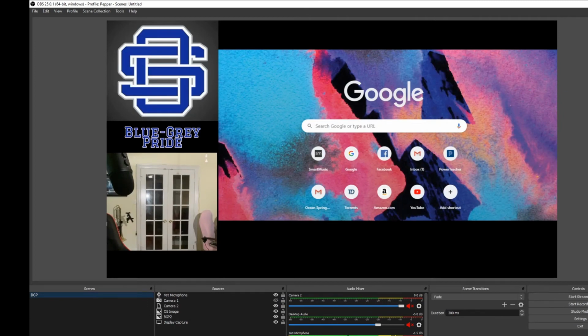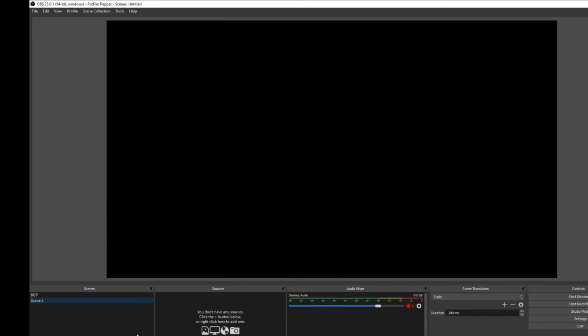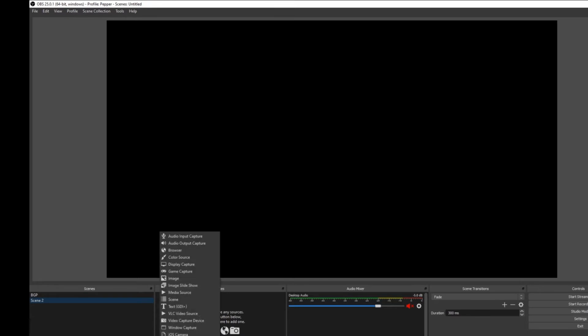Alright. When you first start, you're going to want to start a new scene. That's the folder that holds everything in it. I just named mine BGP for Blue Gray Pride, so you can name it whatever you need to. We'll go with scene 2. Why not? And when you first start off, it's like a blank canvas. You don't have anything. So let's add some things.